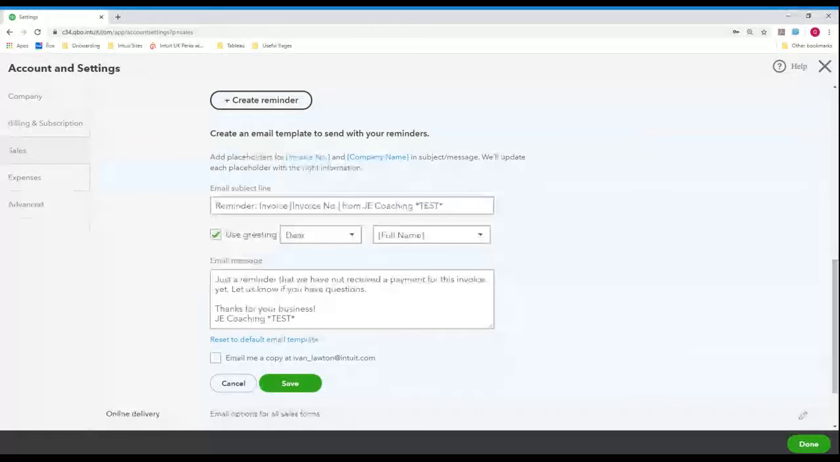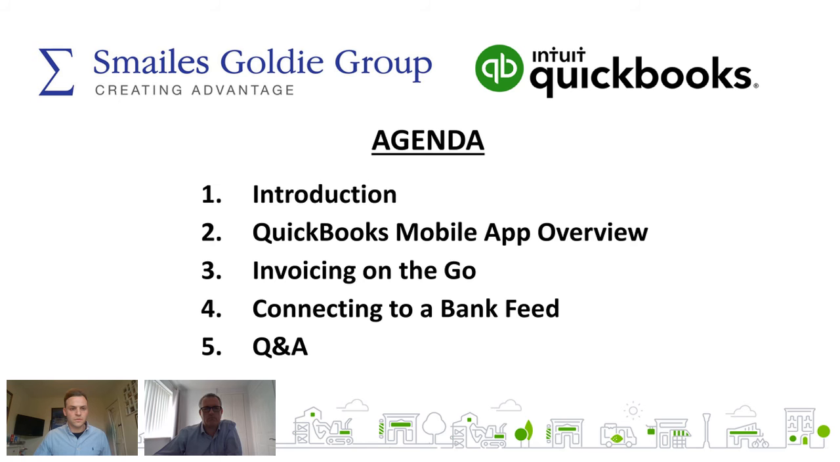And again, it just means that you're more on top of things. It's more efficient. You don't have to chase your customers. You don't have to be part of that 50 billion pounds worth of customers that are waiting to receive payments. This is a really, really easy way to do it on there. Okay, so I'm just going to go back into the app now. Great.